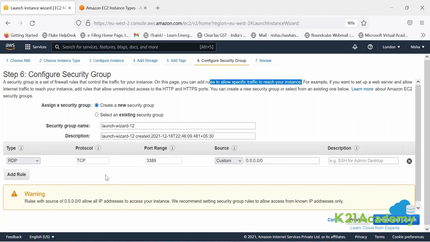These are the inbound rules that I'm creating. So you can create a security group and give it some name. Because I'm creating it for Windows, let me name it Windows K21 security group. Okay, so this is what you are allowing. You are allowing port number 3389.